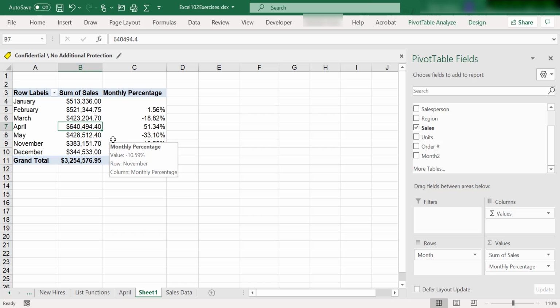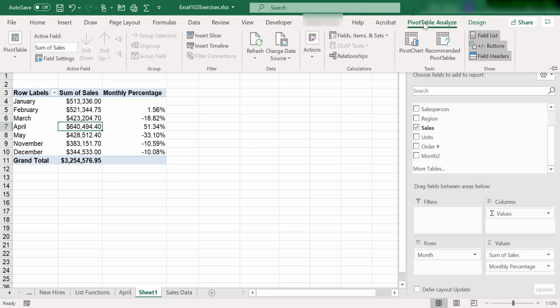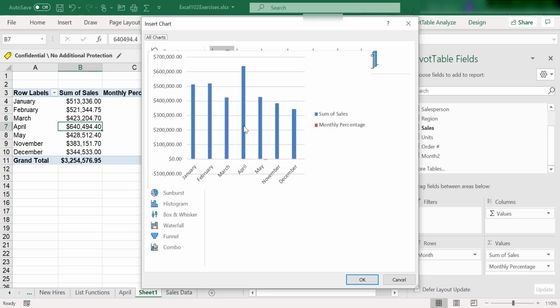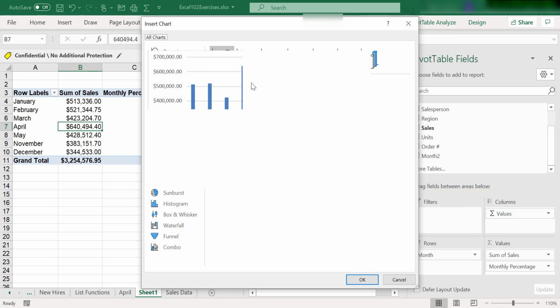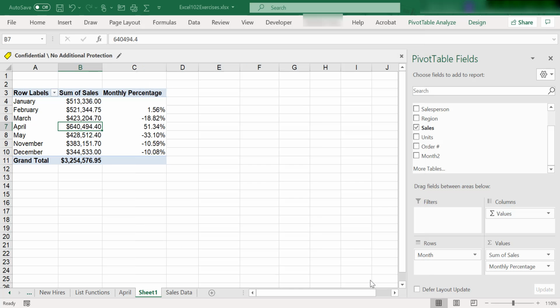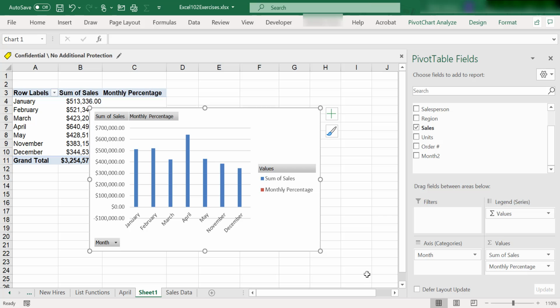Once I'm in there, I'm going to go up into my pivot table analyze tab, and towards the right there's an option for pivot chart. So I'm going to give that a click. Opens up a very similar, almost exact, insert chart window that we saw earlier. So here I'm going to grab just a column chart, do the default standard 2D cluster, and I'll hit OK. And there's my pivot chart based on the pivot table.